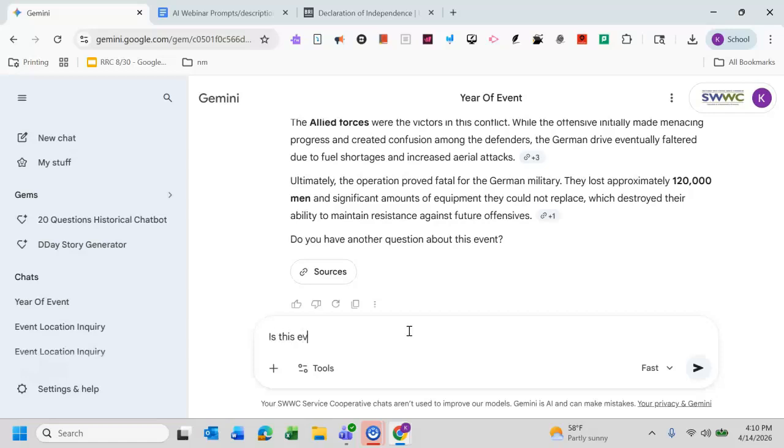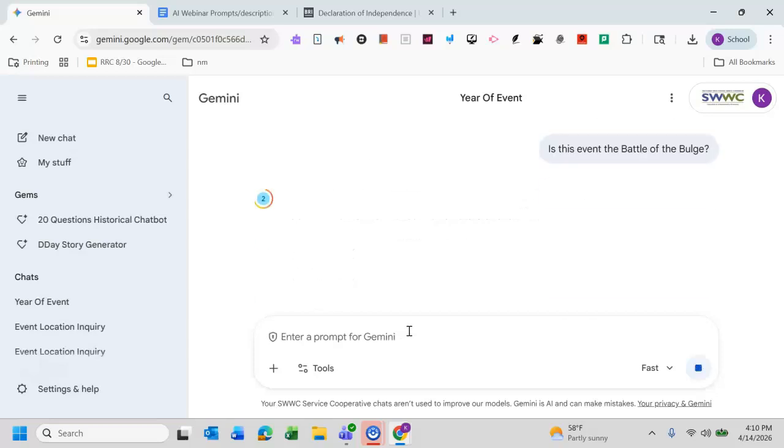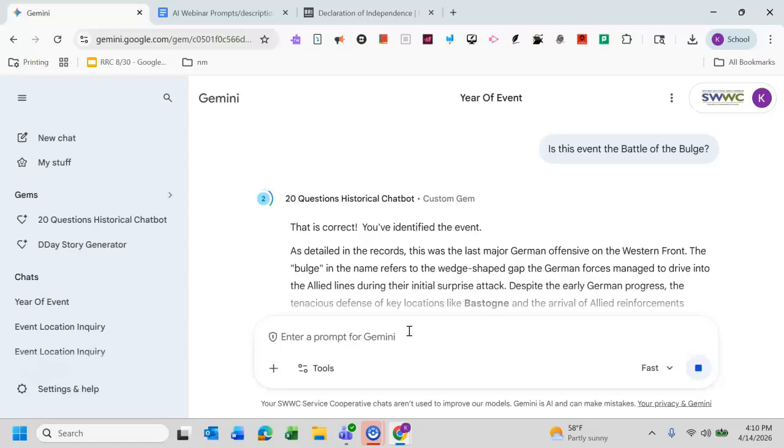Is this event the Battle of the Bulge? And it's going to tell me, yes, this is correct. You have identified the event. Okay? So this is a great way for your students to learn historical events, to review historical events.